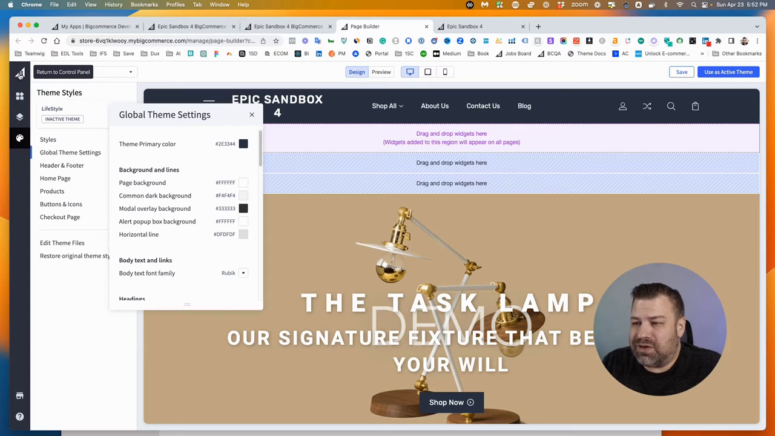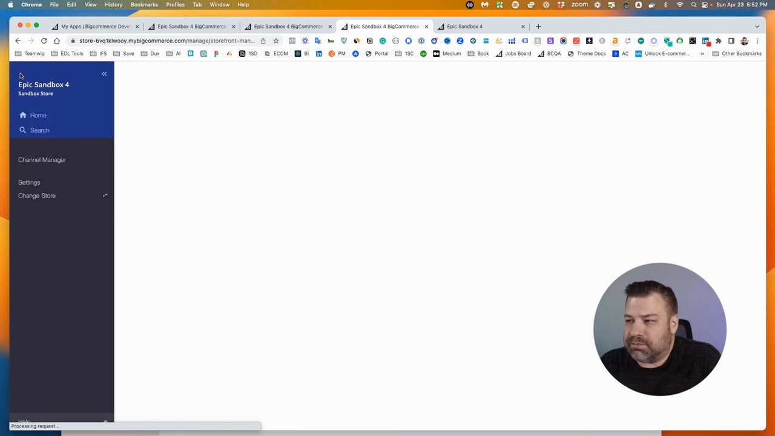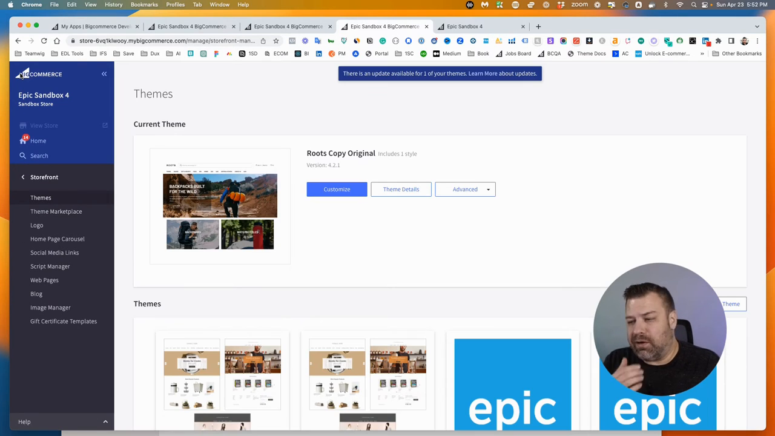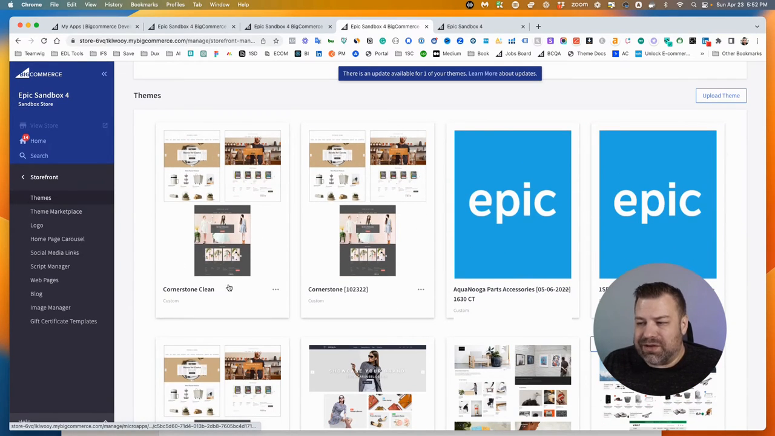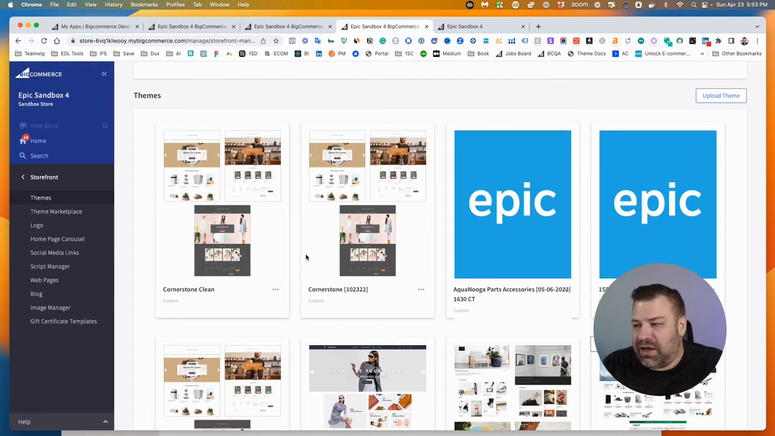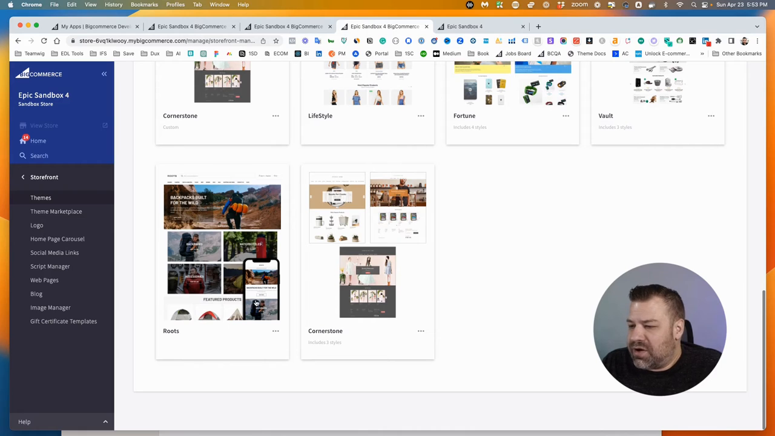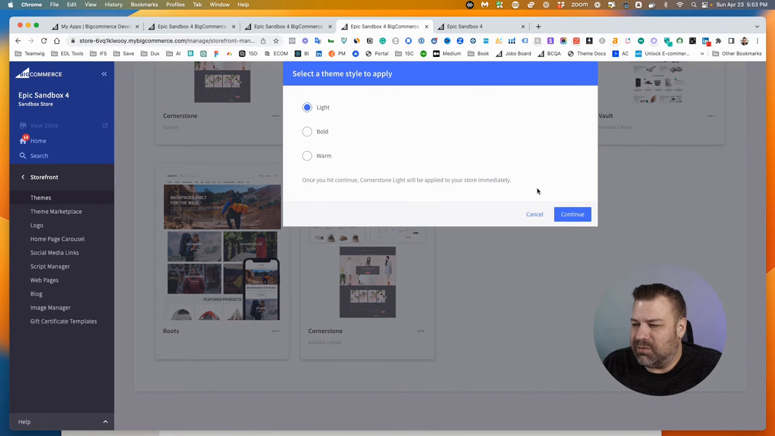Now, if somebody is building you a theme, like if you contracted my company to build you something custom, we can build it out and upload it into your store and not have it go live. It'll basically show up here in one of the inactive themes where you can click to preview it. So turning on a different theme is as easy as saying, I want to apply this Cornerstone template.